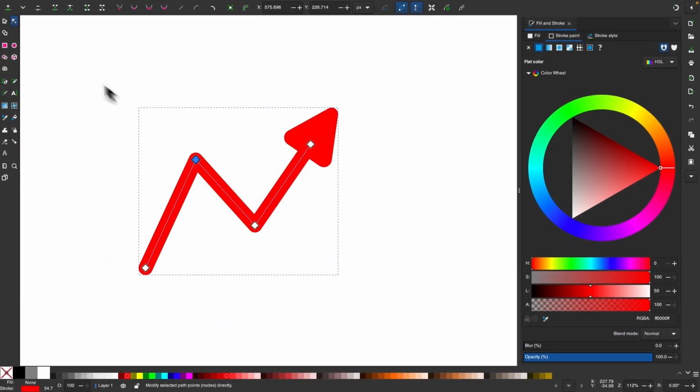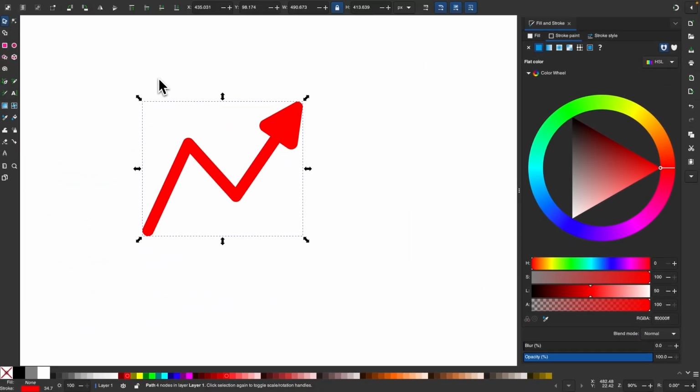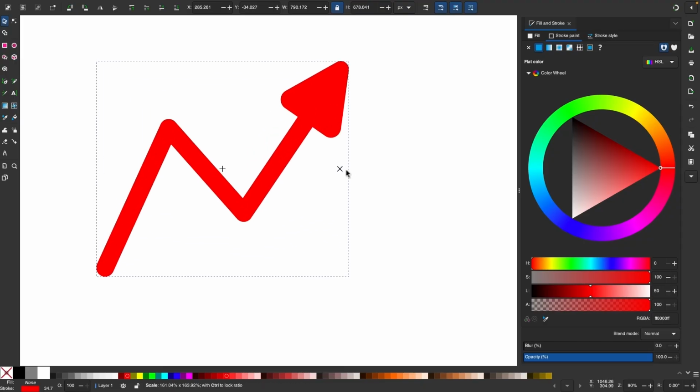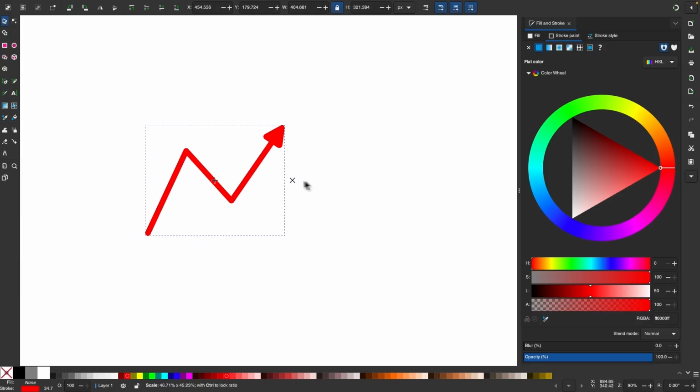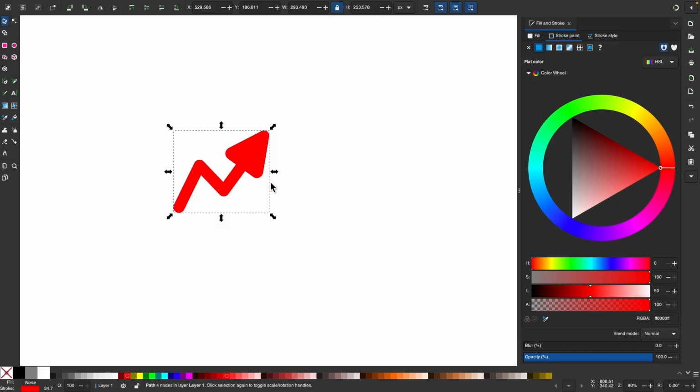Now, one thing to keep in mind is, I'm going to grab the selection tool. If you go to change the size of this arrow, for example, I'm going to hold Control and Shift and scale it up. You'll notice that as I scale it up, it becomes thinner or smaller. Well, the arrow itself is not becoming smaller. The size of the stroke remains the same, regardless of the size of the path. So it doesn't scale proportionately. If I were to scale this down more, you could see we get something like that.